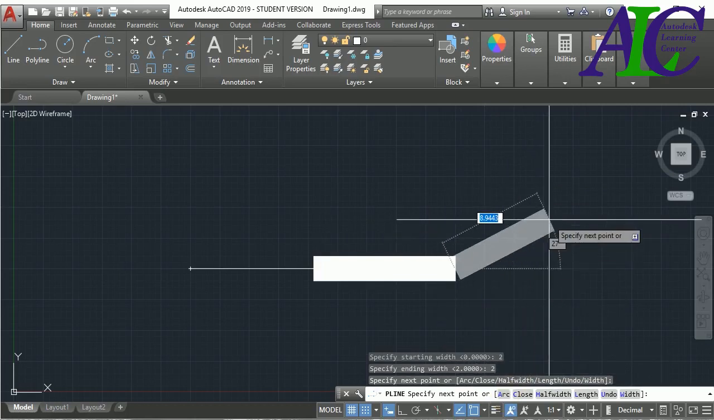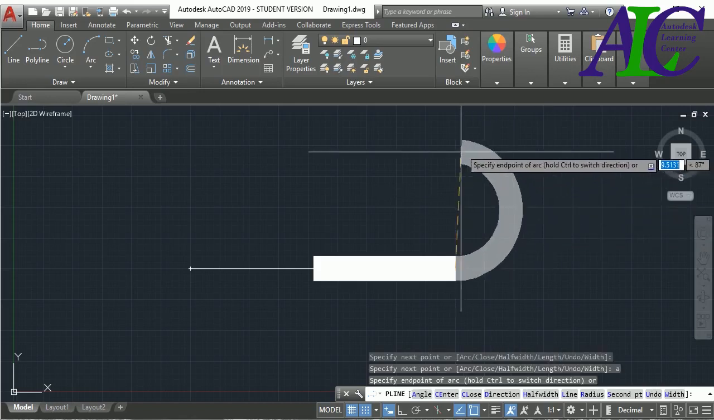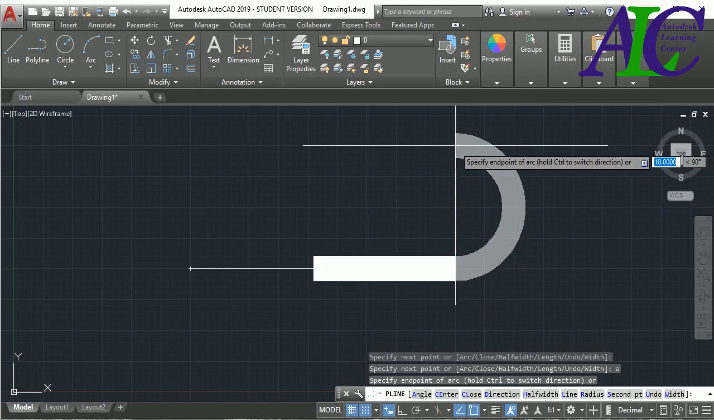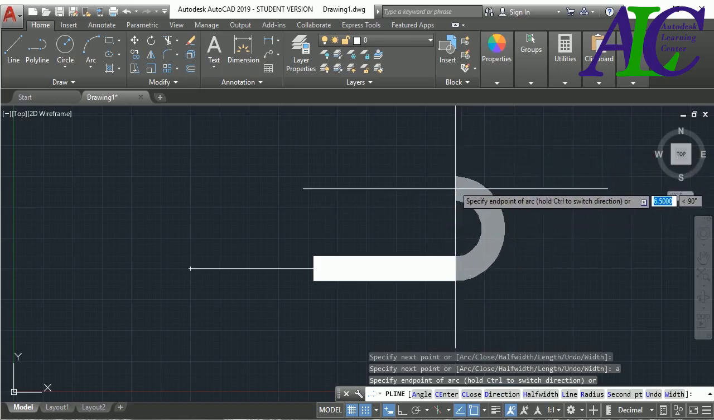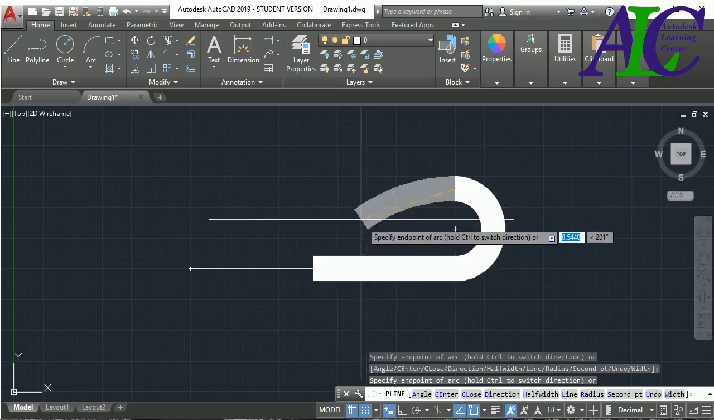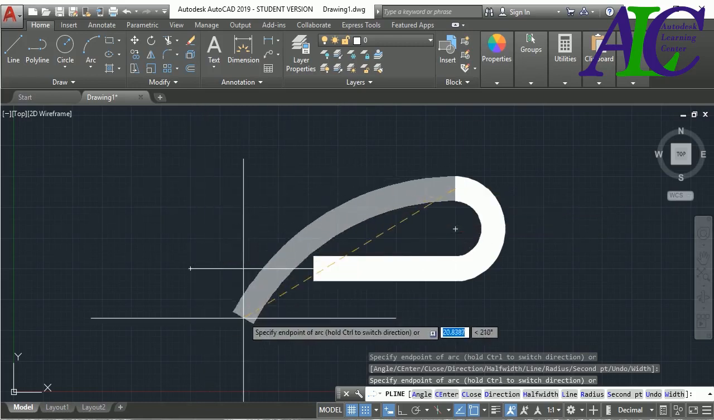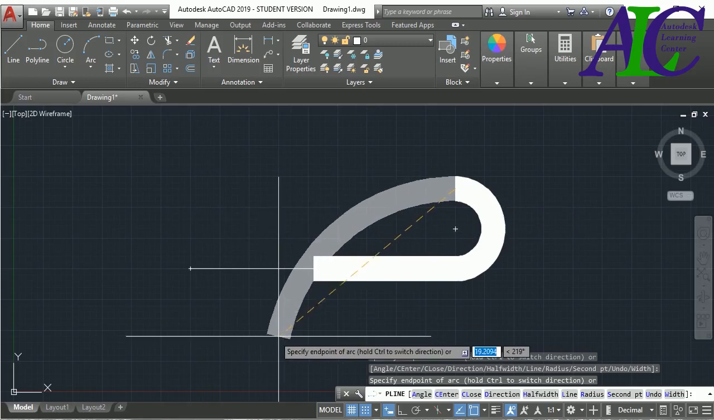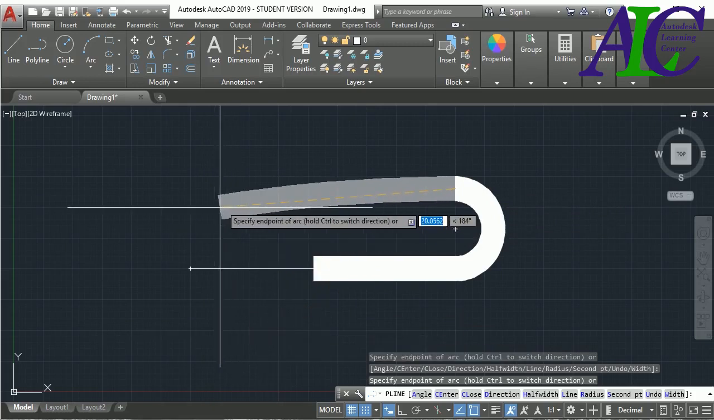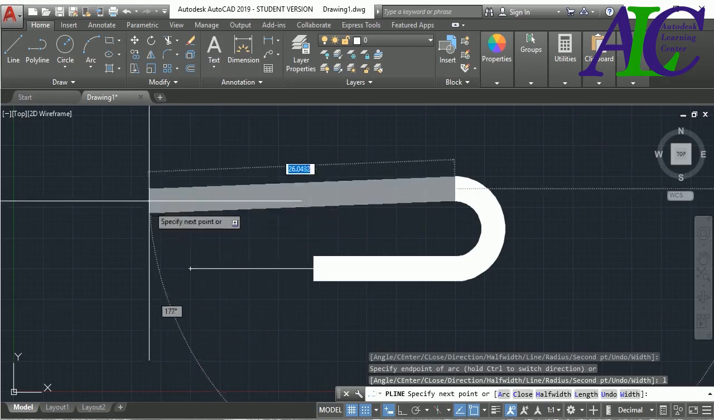For example I am clicking arc A, enter, and then this is an arc. So now if you want to draw a line, then you have to type. This is an arc. If you want to draw a line, just type A, enter. Now it's a line.